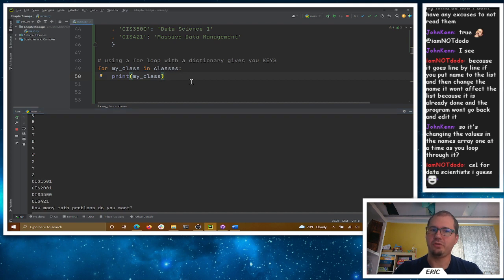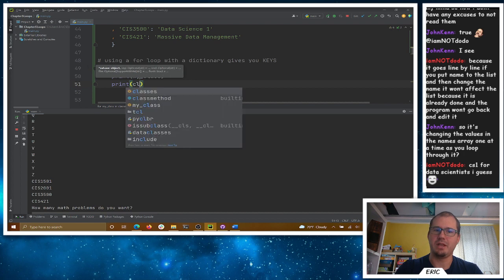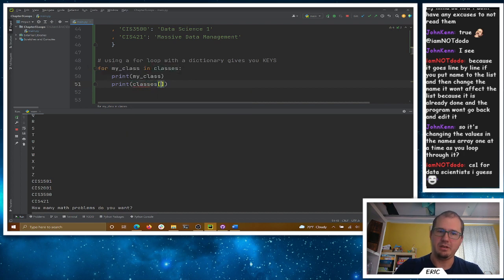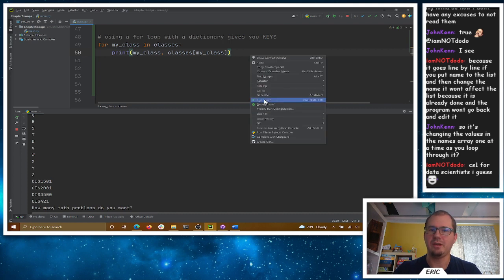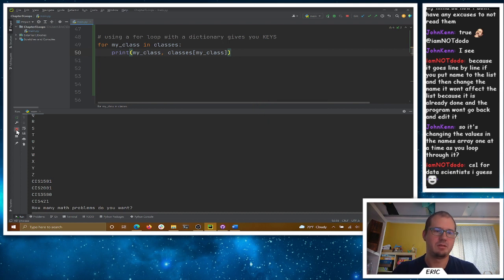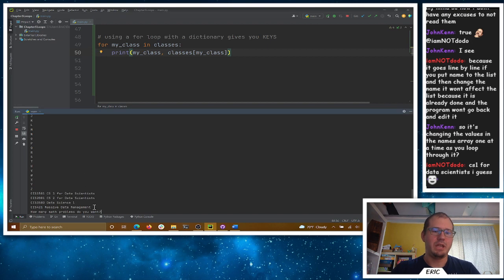If you wanted the associated values, we would print the dictionary, which was classes, key of the variable we're using to store the key. So classes key of my class will give me the associated value back out. Maybe we do that all in one line here. We just print this back out, so we can print each item one at a time. Right, and now we get the key and the value. You just need to be careful when you're looping through here.